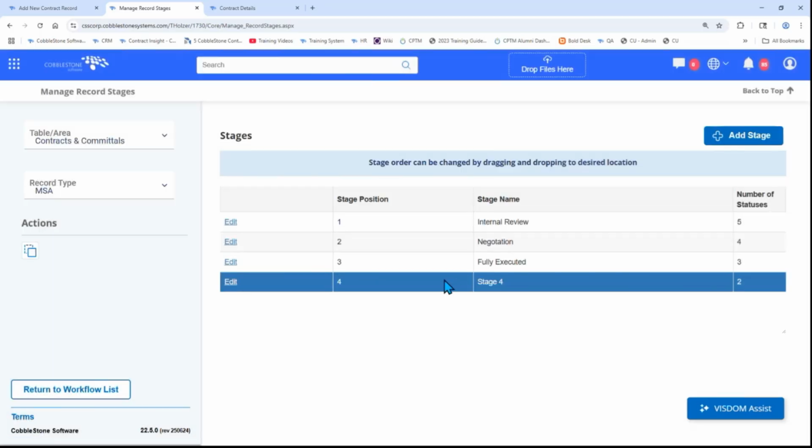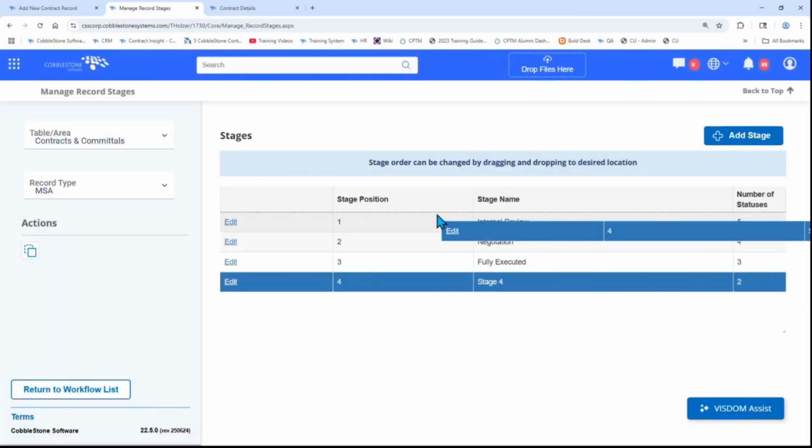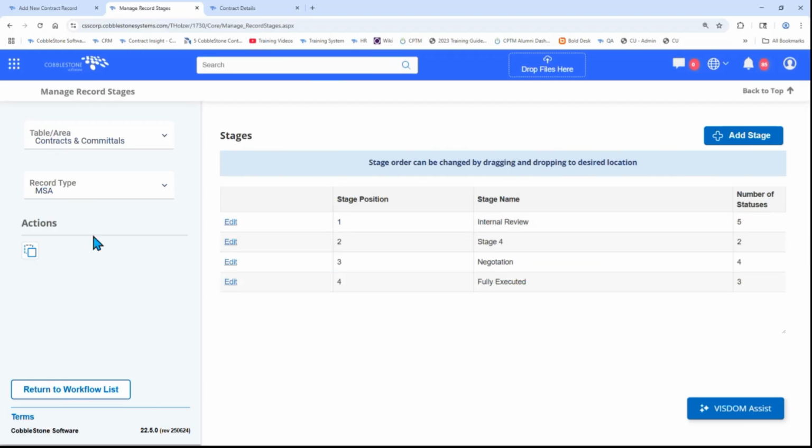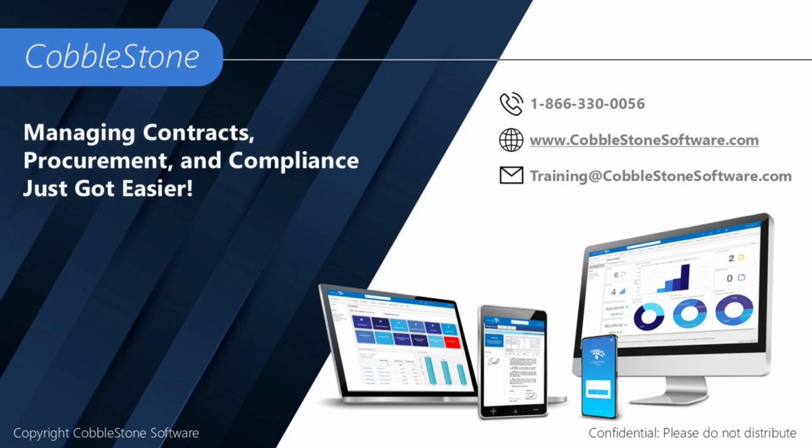Okay. So pretty easy to set up. You may also drag and drop these up and down to change the order of the stages. And you can also copy the stages from one contract type to another. And that's how we set up the new record stages in Cobblestone. And that's everything I wanted to cover in this video on visual record stages.